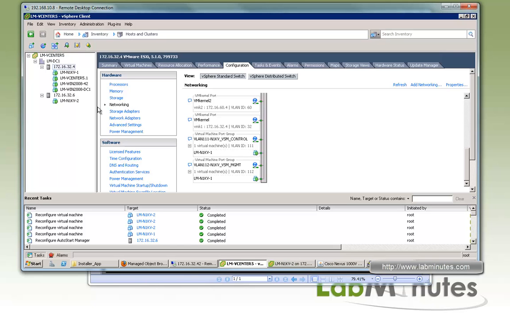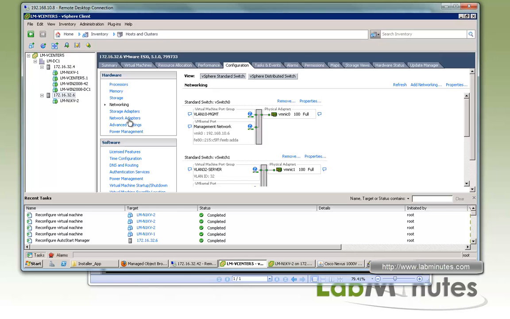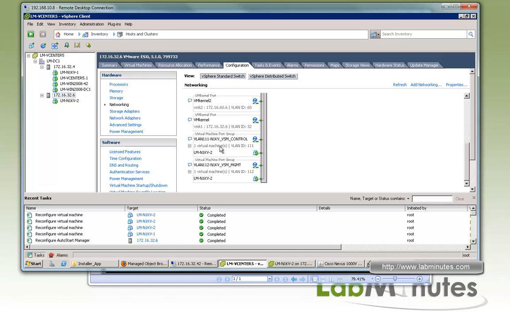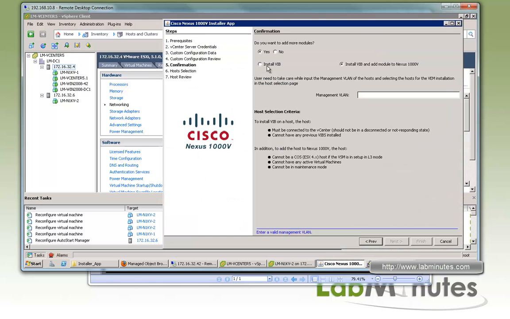Okay, so those VLANs are ready and should be created on both hosts before we begin adding the VEM. Okay, so go back to the installer app. Let's say yes, we want to install the module or add the module, and we want to install the VIB as well as add the module to the Nexus 1000V. Okay, for us the management VLAN is 32, and that's the ESXi host management VLAN.